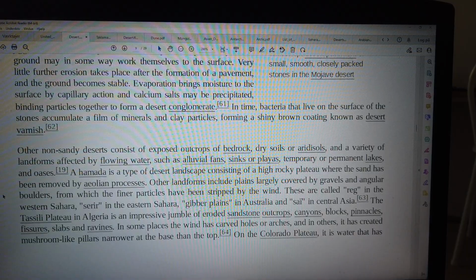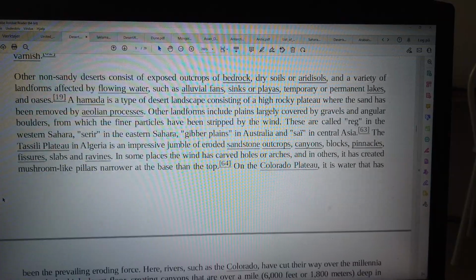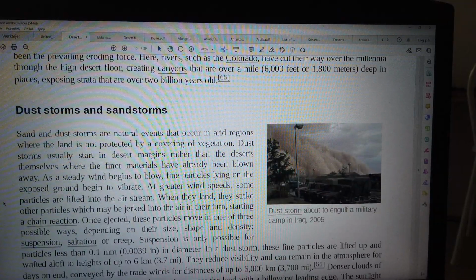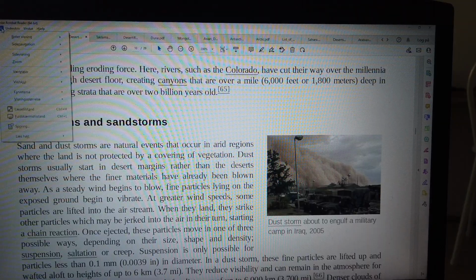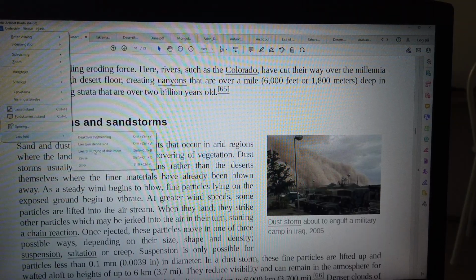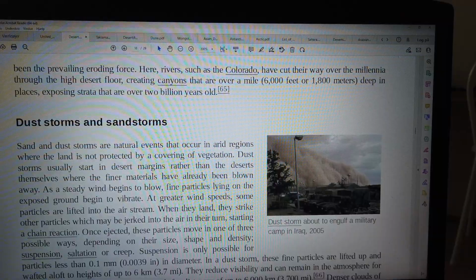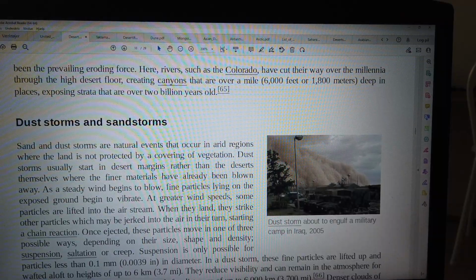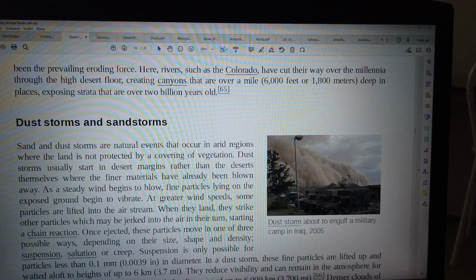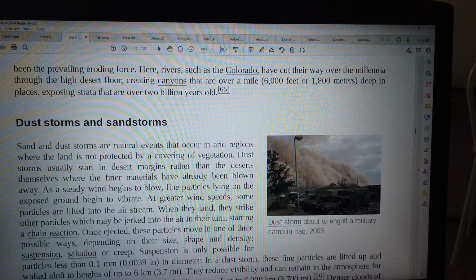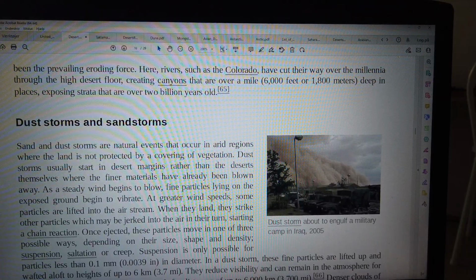64. On the Colorado Plateau, it is water that has been the prevailing eroding force. Here, rivers, such as the Colorado, have cut their way over the millennia through the high desert floor, creating canyons that are over a mile, 6,000 feet or 1,800 meters, deep in places, exposing strata that are over 2 billion years old.